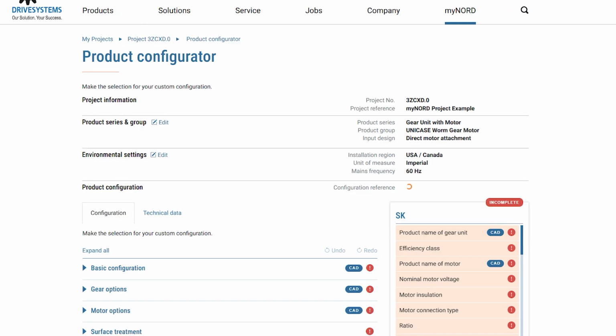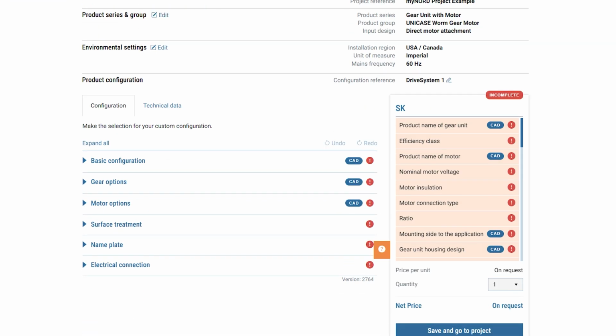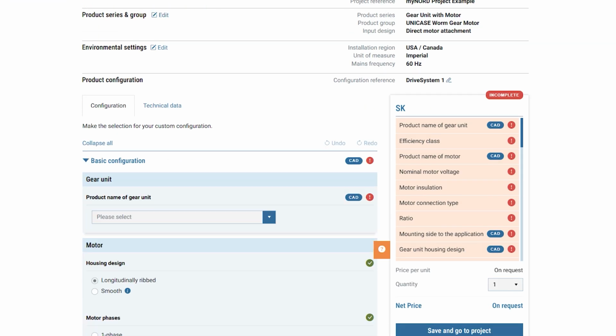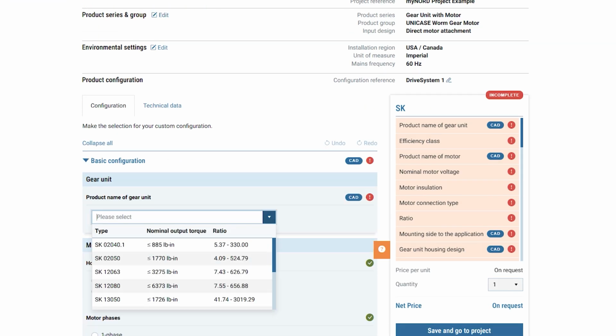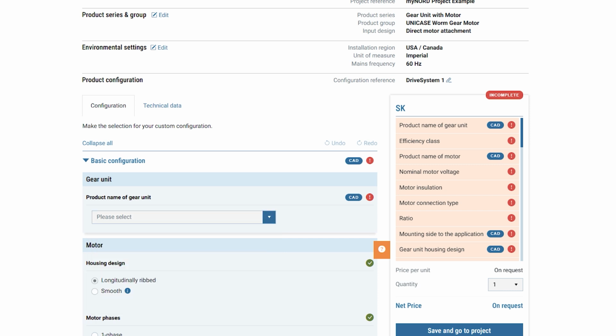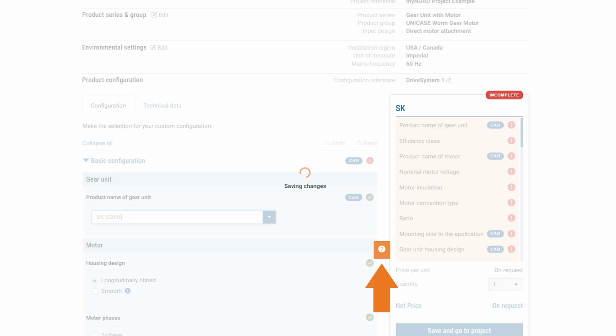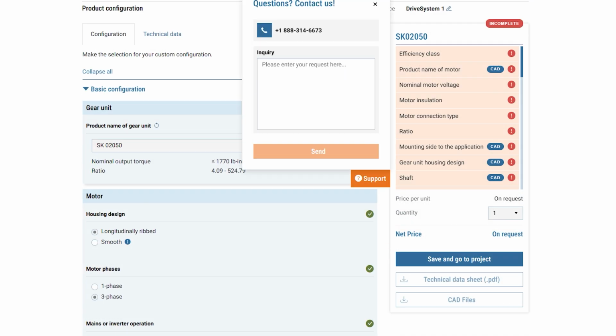As you move down the configurator, you'll notice that required fields are highlighted in red. Clicking on them will take you directly to these selections. Icons with exclamation marks also indicate where information is missing. If you need help, click the question mark on the right side of the configurator. From there, you can either call our internal team or send a request through the text box.